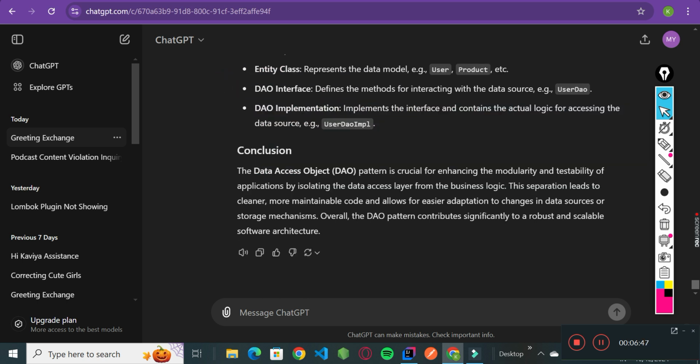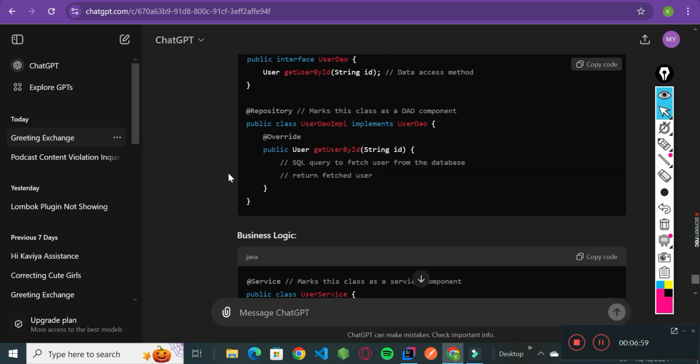The conclusion is that it improves modularity and testability of the application by isolating the data access layer from the business logic. So this is the explanation of DAO.